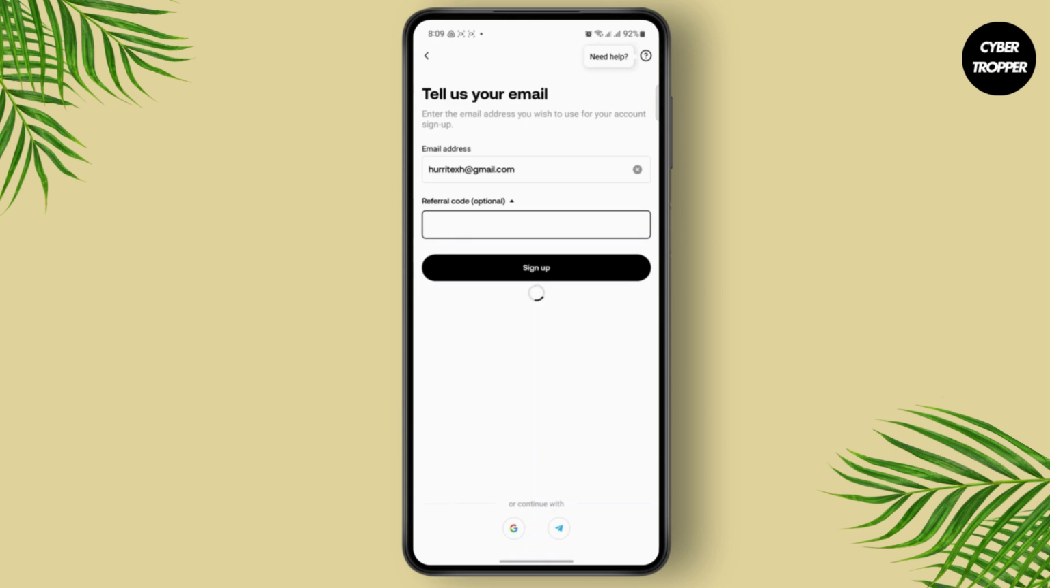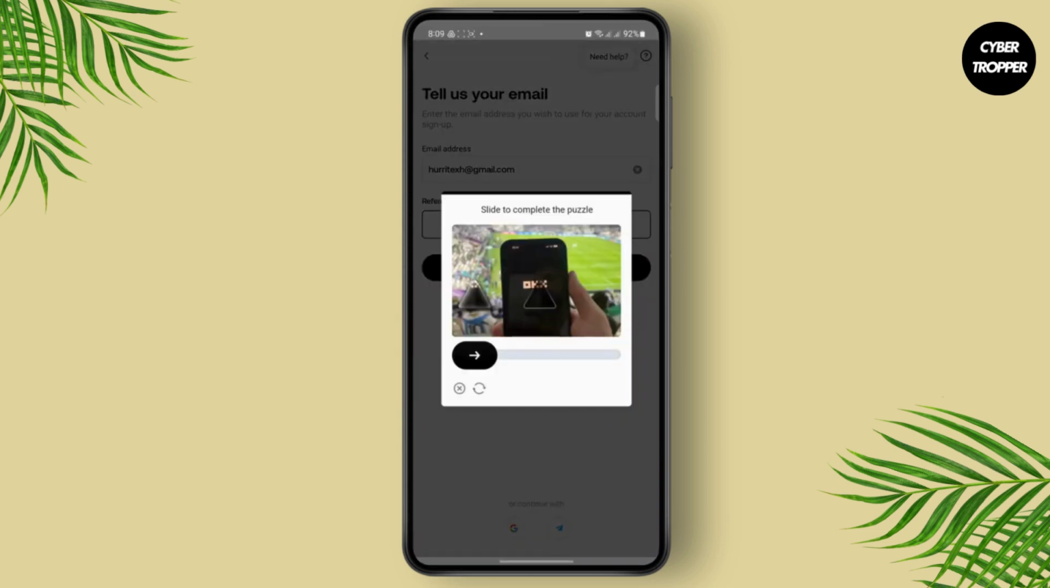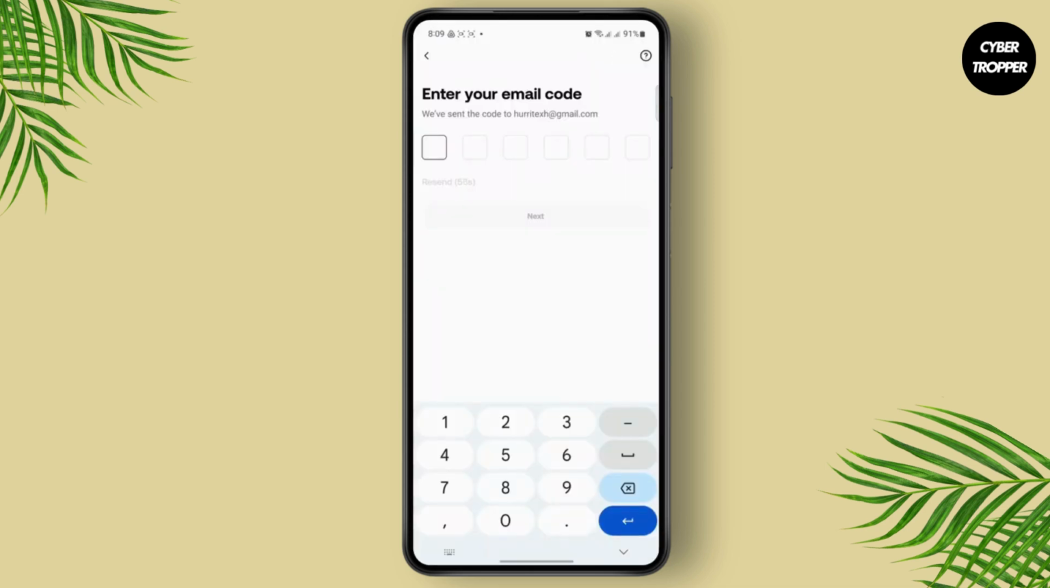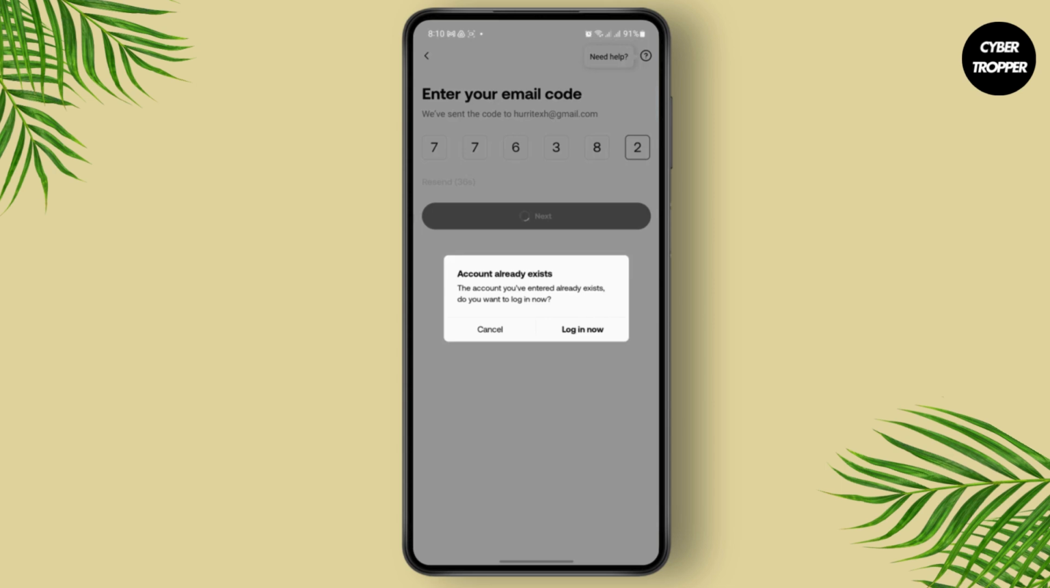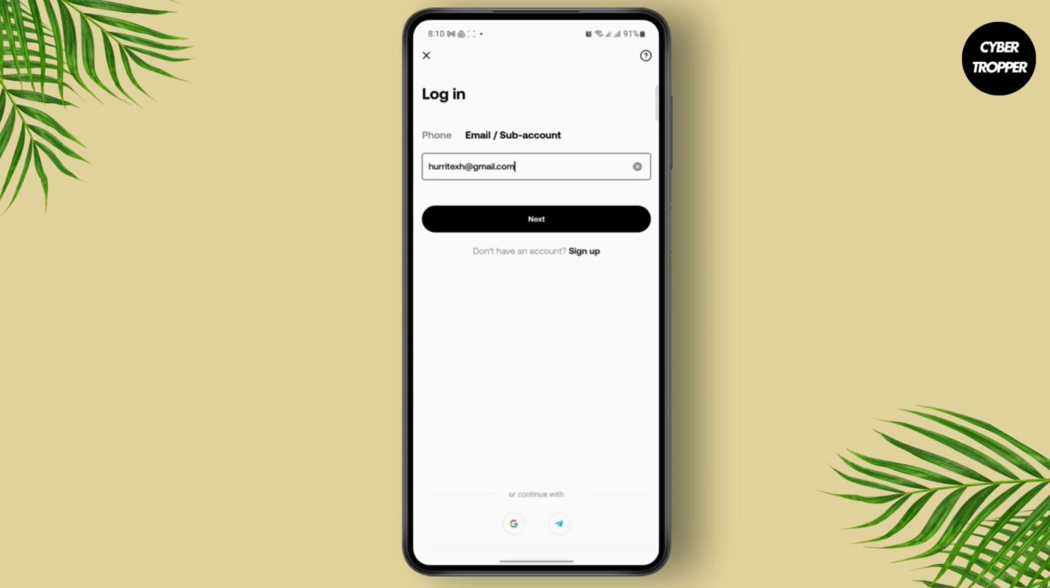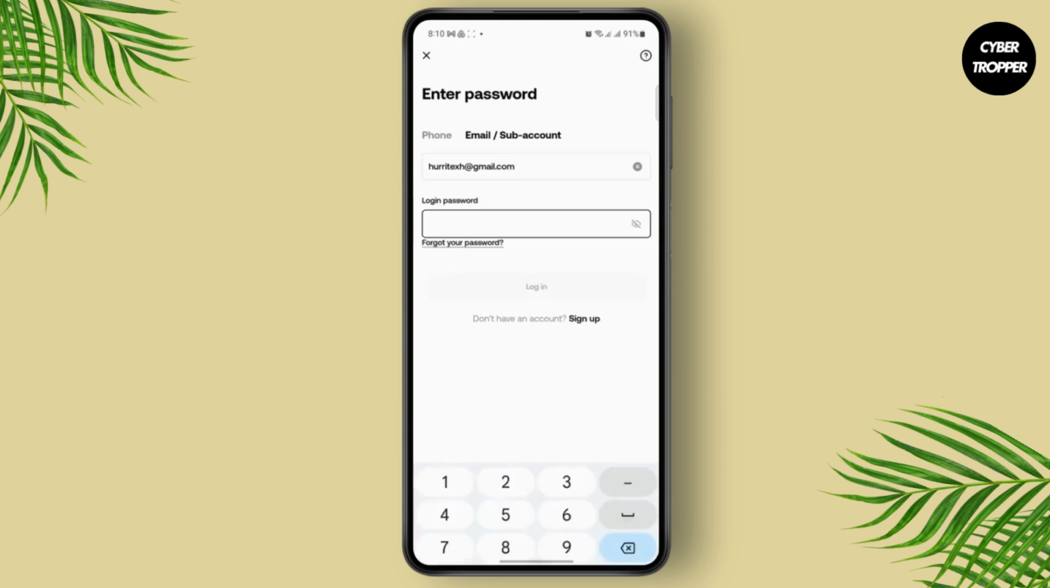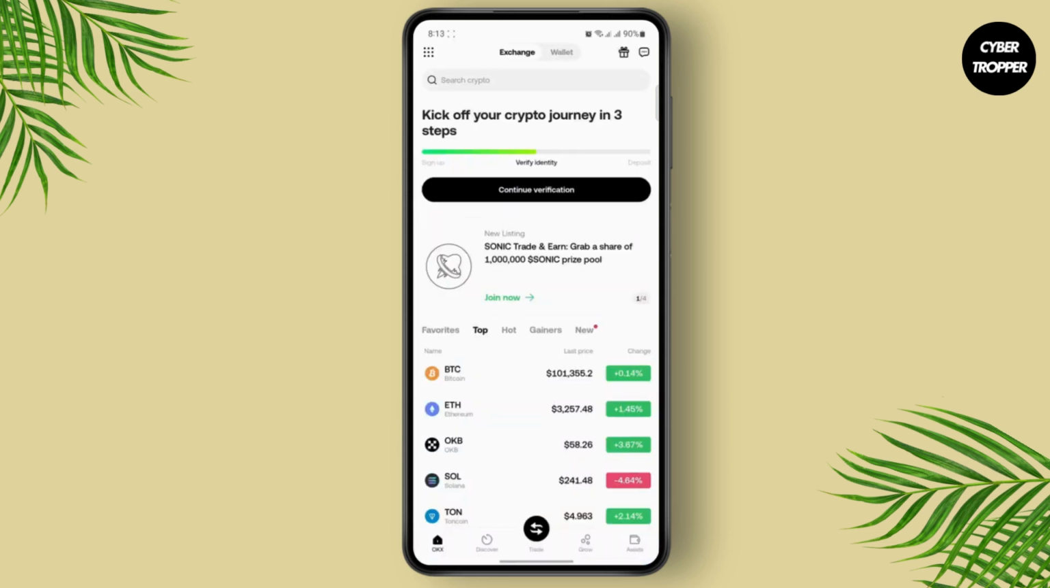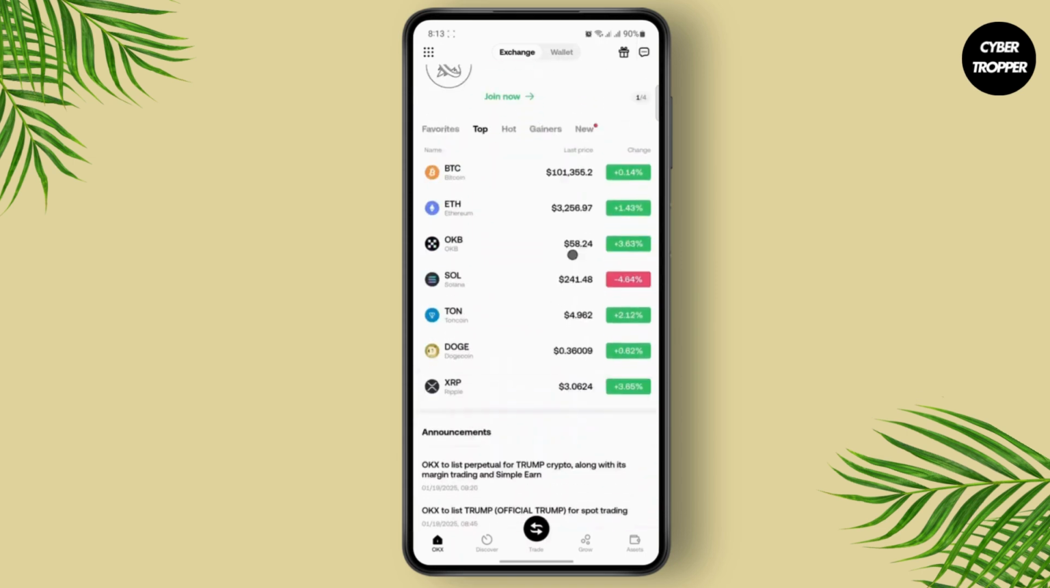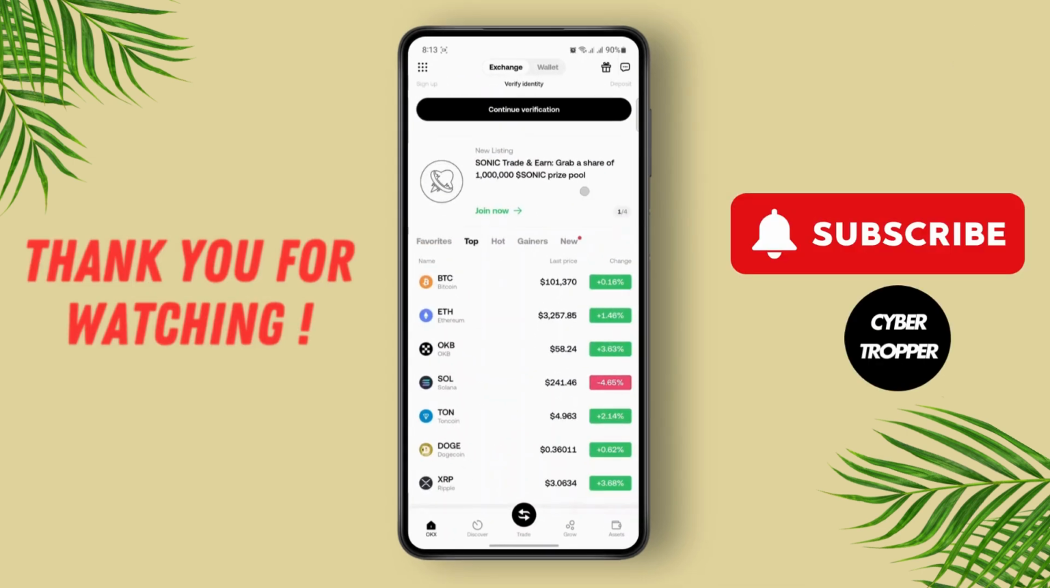Once you do so, it will send you a verification link to your email, but first you'll have to verify this small captcha like this. Now just enter the code that has been sent to your email. And once you tap on this, as you can see, I already have an account, so I'm just gonna log in, but you can just directly do that. And once you have done that, you will be able to log into your account. That's pretty much it, guys.